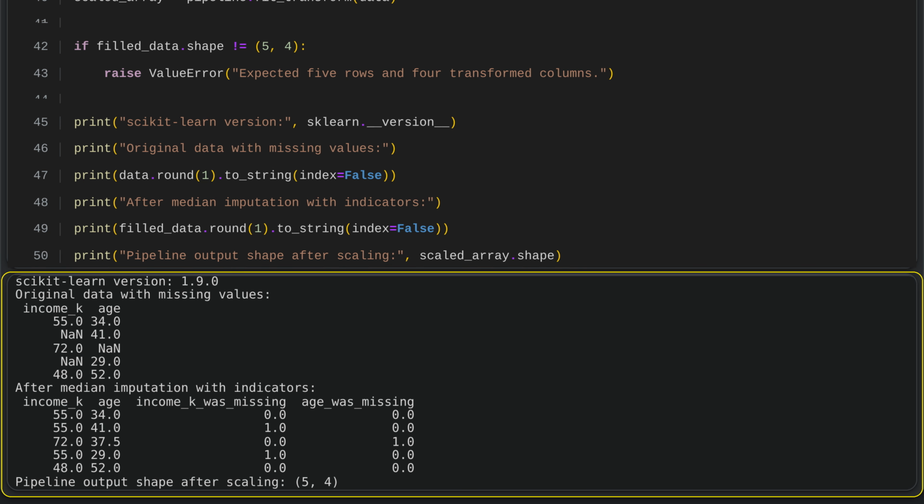This script shows how to handle missing values in a small dataset with Scikit-Learn. It fills missing income and age values using each column's median, adds indicators showing where data was originally missing, and then applies a preprocessing pipeline with imputation and standard scaling. It also verifies the imputed data has the expected size and prints the key outputs, including the original data, the completed data with indicators, the scaled result shape, and the Scikit-Learn version.